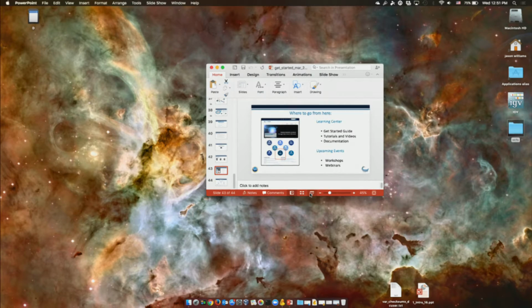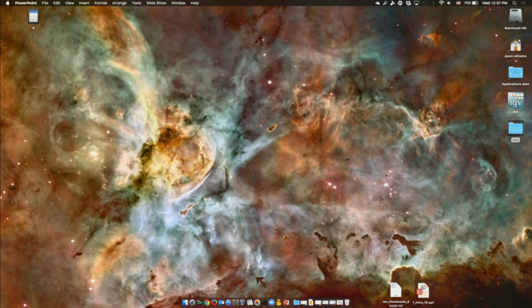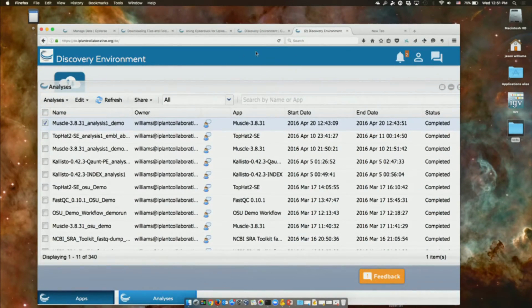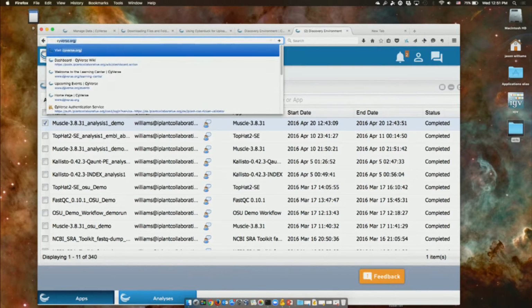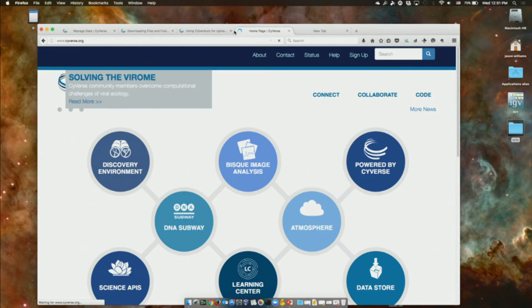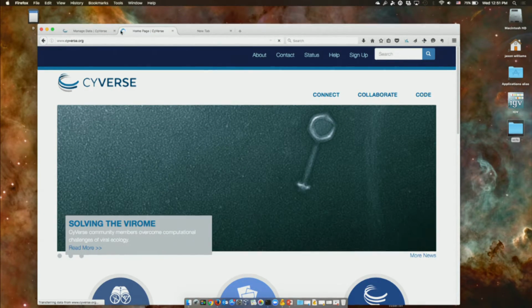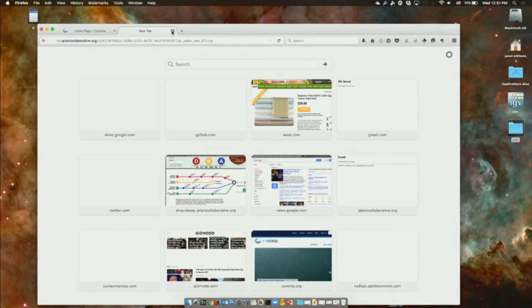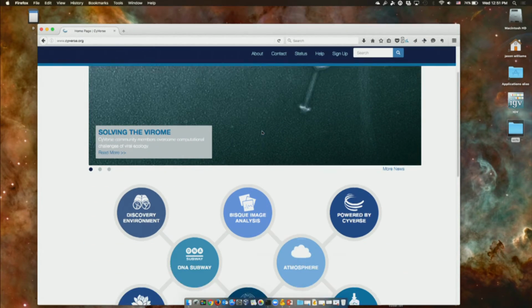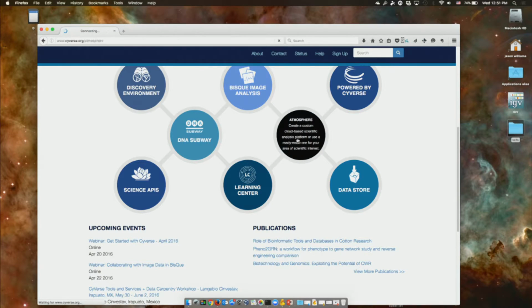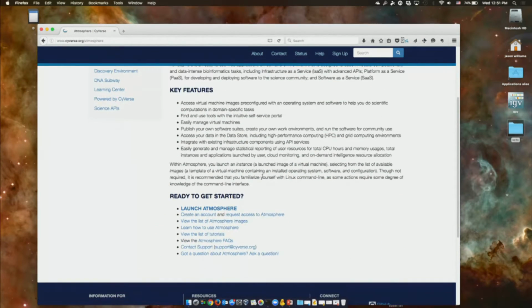Okay, so let me go ahead and launch the Atmosphere page. I can go back to CyVerse.org, close some of these unnecessary tabs. And from there, you're going to see, let me zoom out, you're going to see a link to Atmosphere. And from there, you have the Launch Atmosphere link, so you can go ahead and do that.